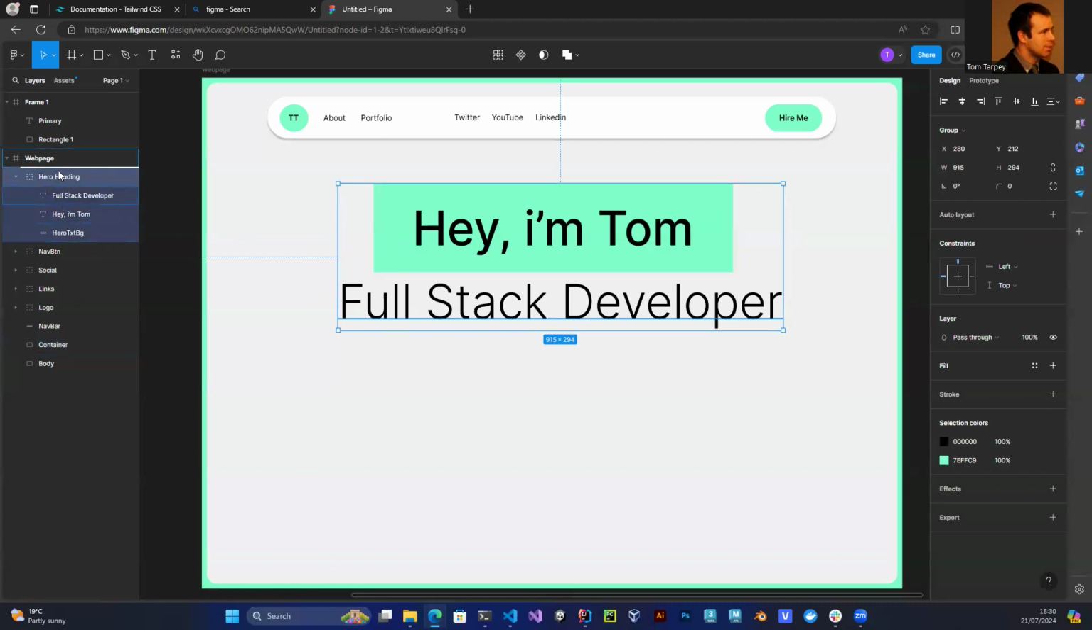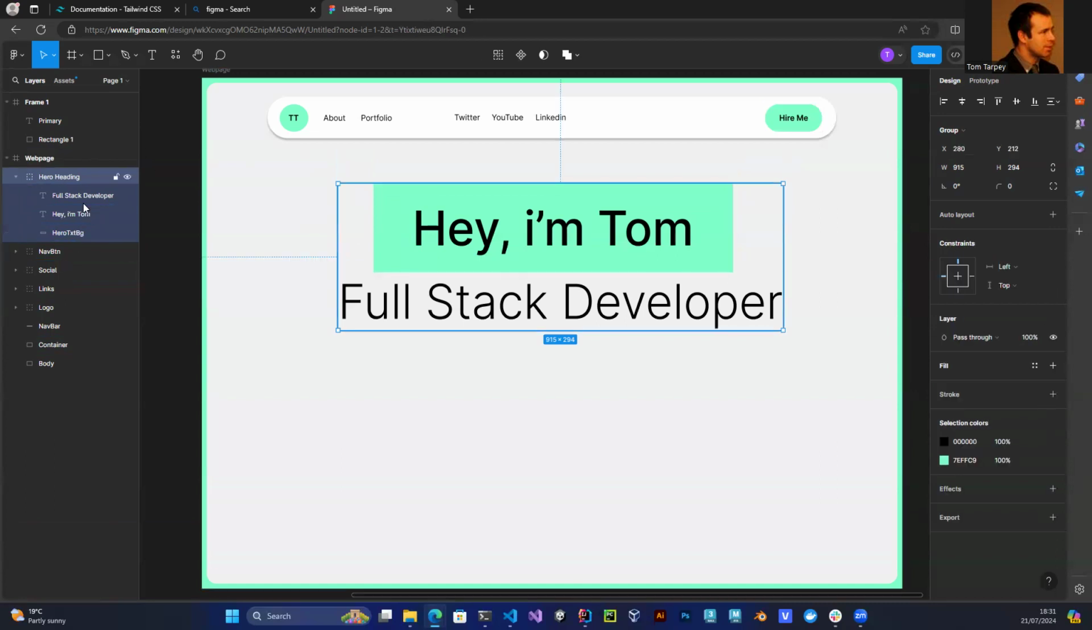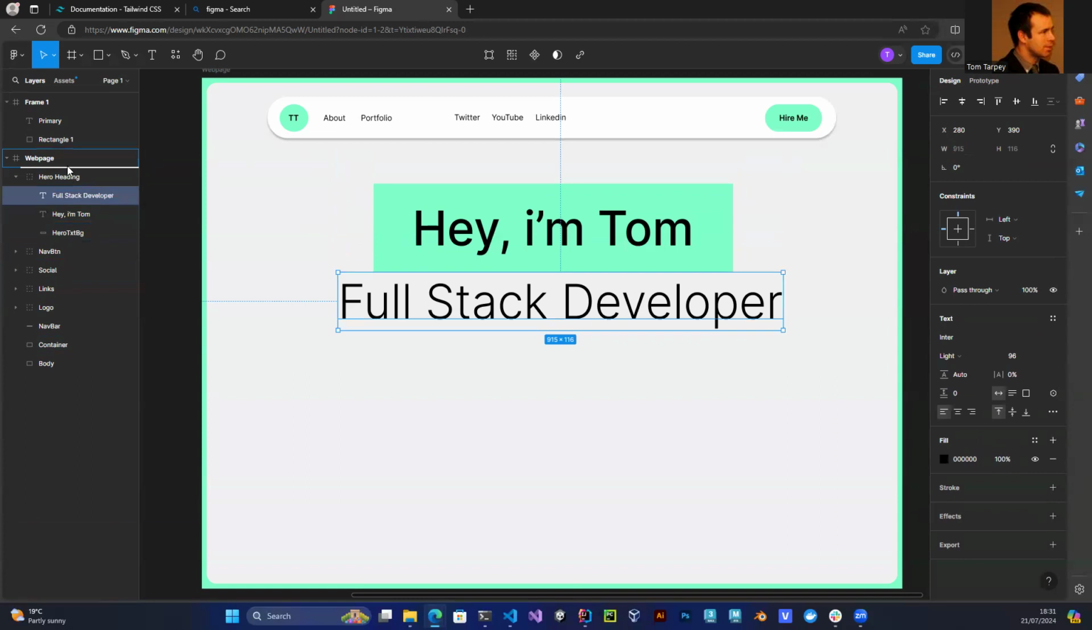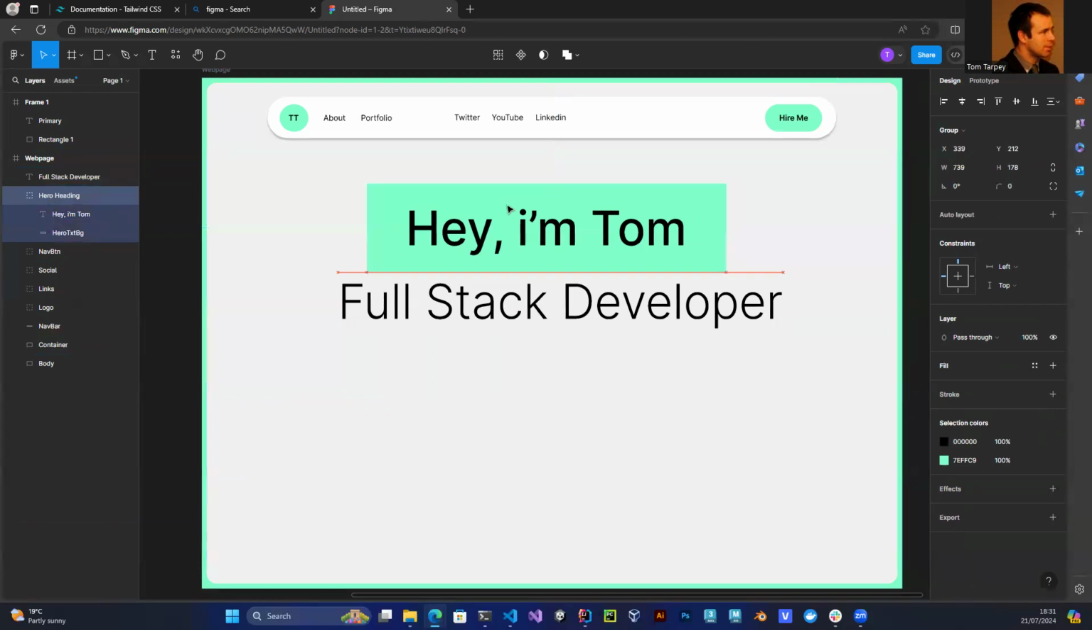Now, the full stack developer part I don't want in the hero heading, so I'll take that out, hopefully. How can I do that? Well, no, I didn't want to do that. Control Z. I want just that. Let's pull that out. There we go. So that's there. This is the hero heading here. I want to make sure that's centered as well still. That's good.